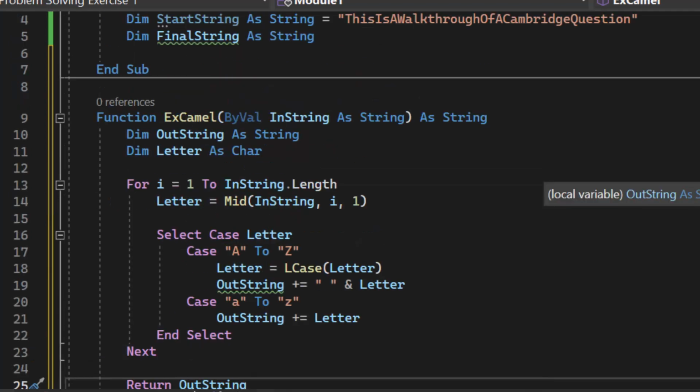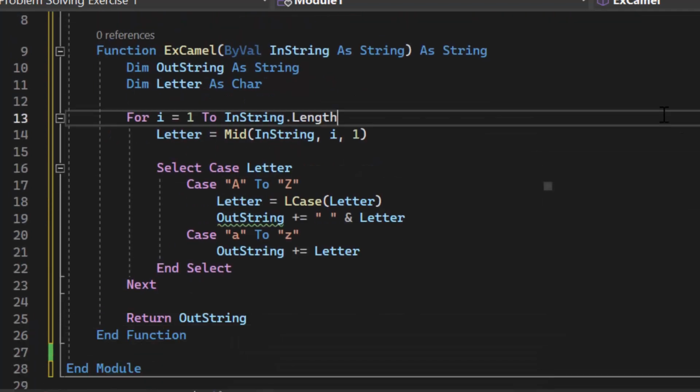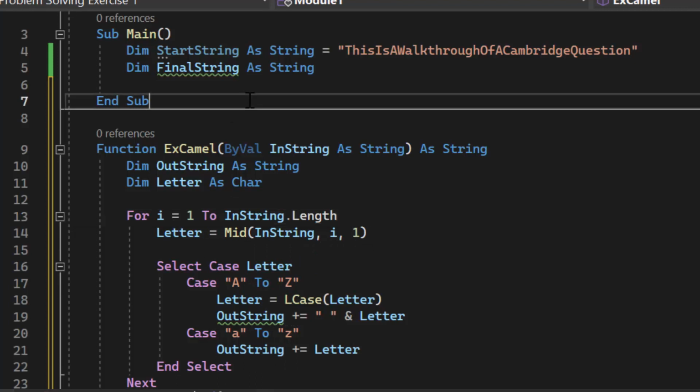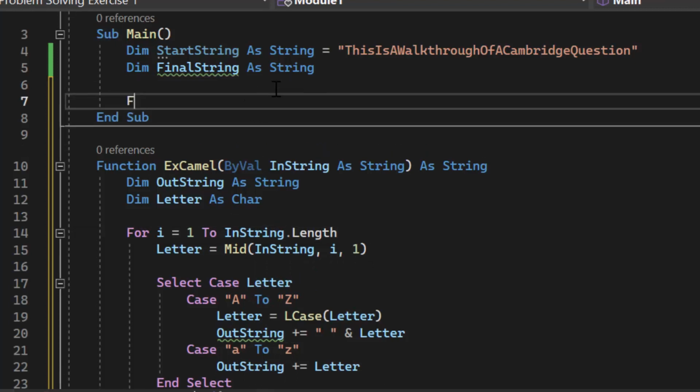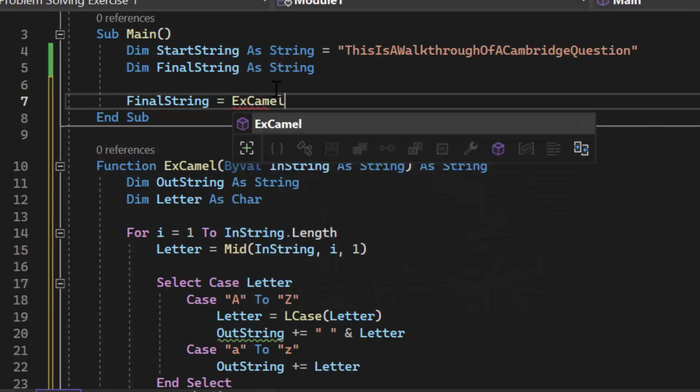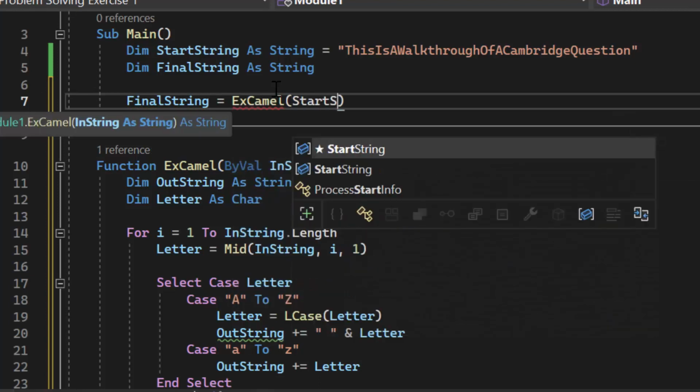I'm going to go back up to my submain. So a very short function here, not a lot going on. We're just checking to see if it's uppercase or lowercase. Our for loop to isolate each letter. And then here, what I'm going to do, I'm going to say final string equals, and I'm going to call xcaml. I'm going to pass down start string.